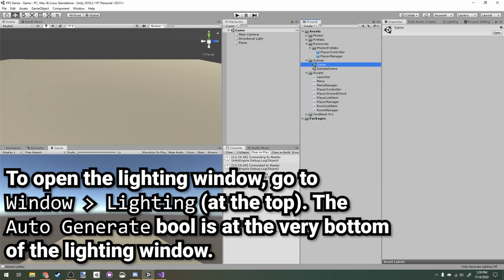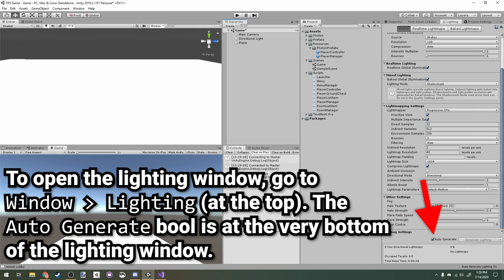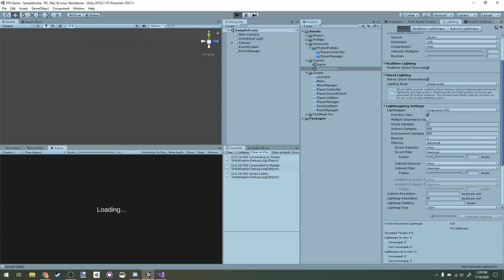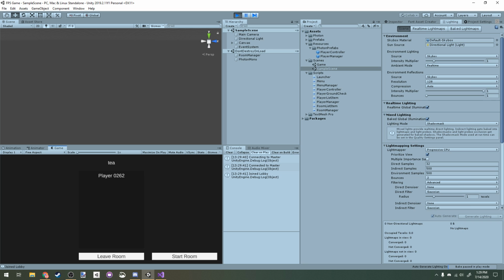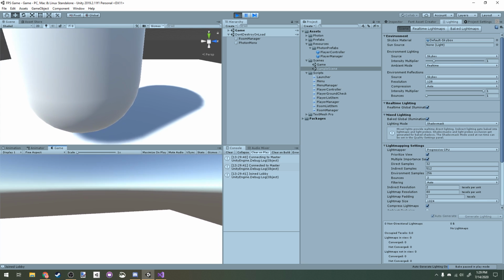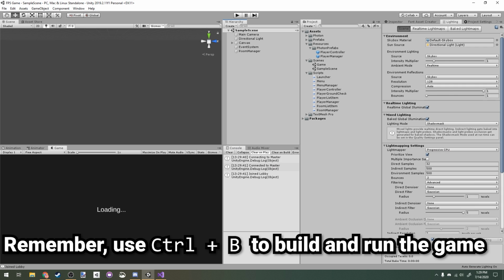So in our game scene, I'm going to go into lighting, and I'm going to click auto generate. Just make sure that's checked. And now if we run our scene, we shouldn't get that gross kind of yellowish tint. We got a nice clean white tint. There we go. So now if we build the game here.